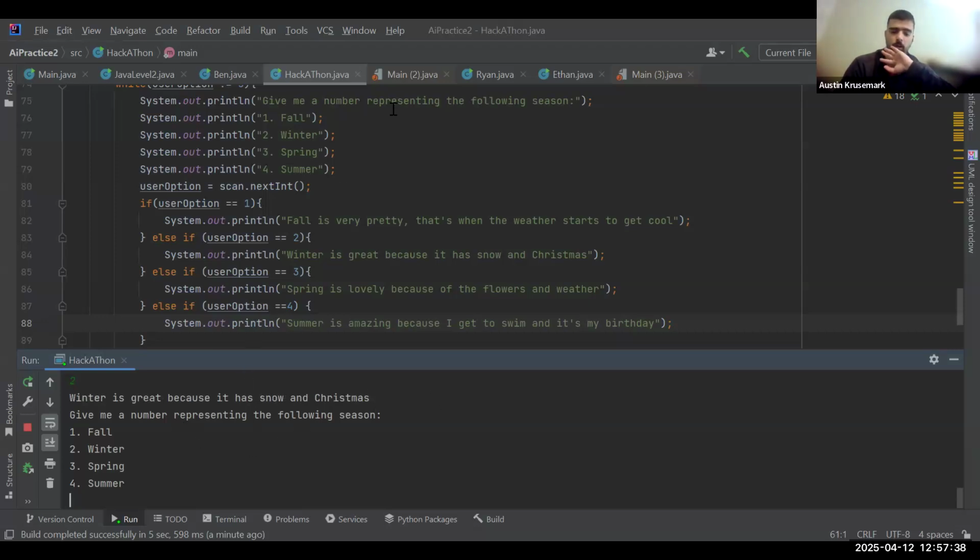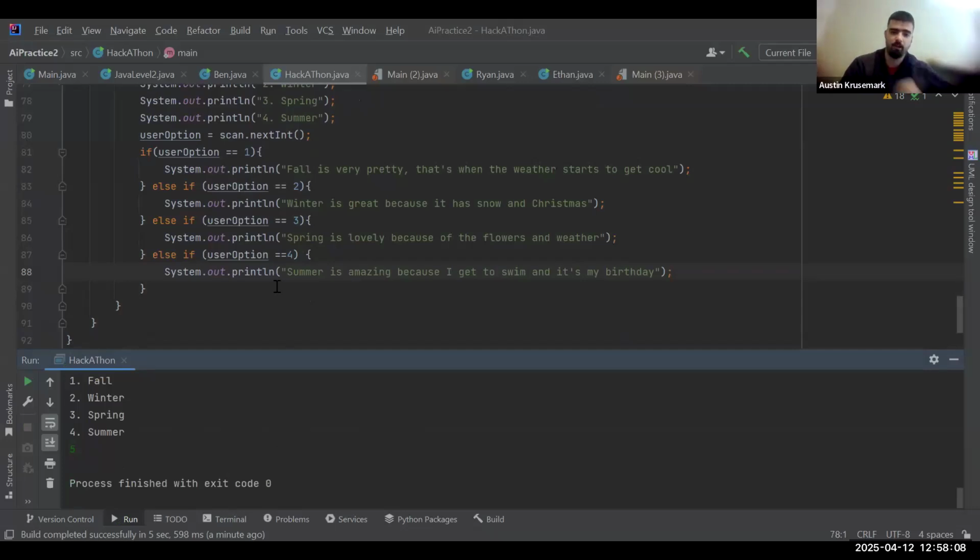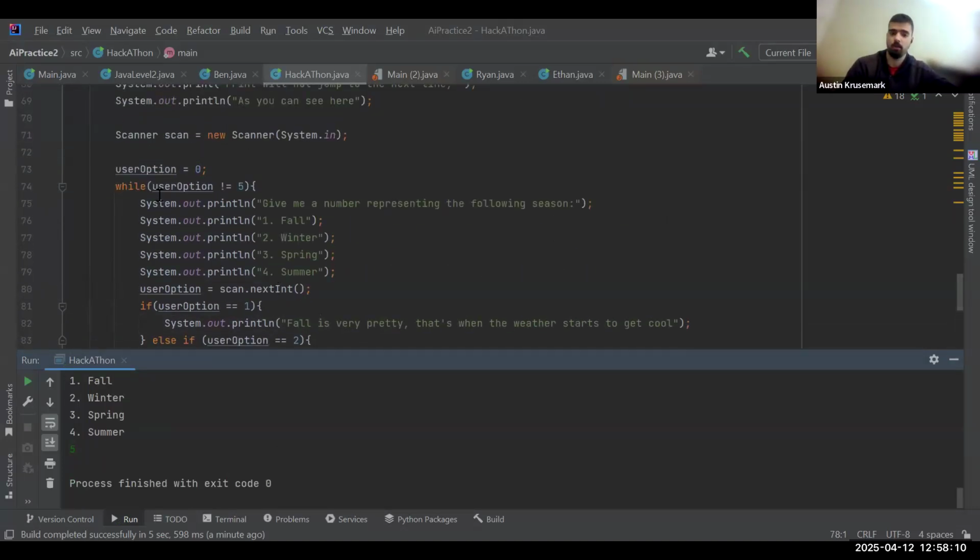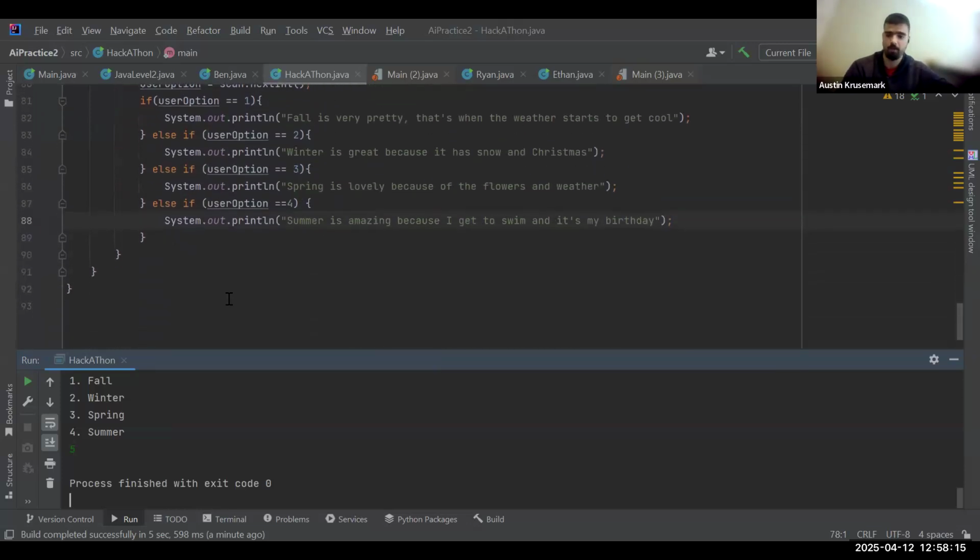Okay, 1 or 4. As you can see, the program ends because it only runs as long as the user option is not equal to 5 and there's nothing afterwards, so it basically ends.